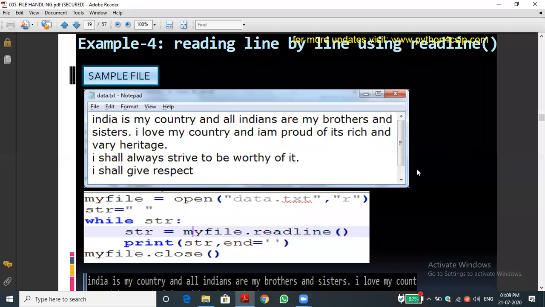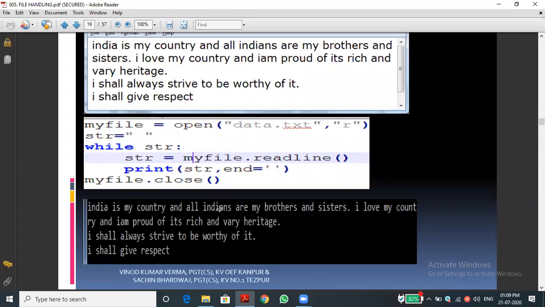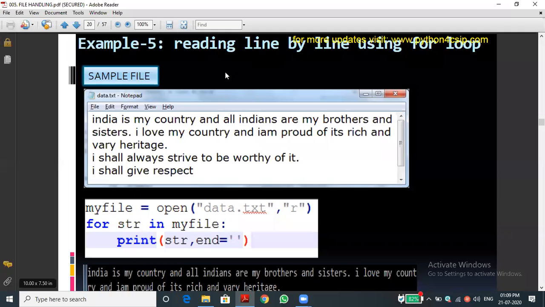Last class we have seen how to use the while loop in file handling. That was our topic, and we have seen this program also. Let me go to the next one: how to use the for loop. Today's concept is reading a line using the for loop.